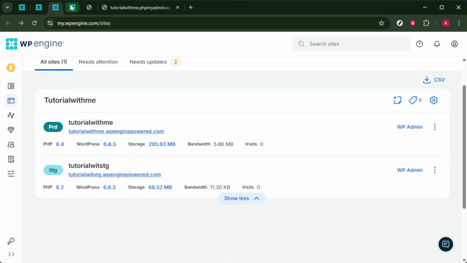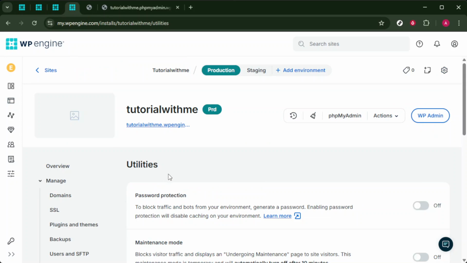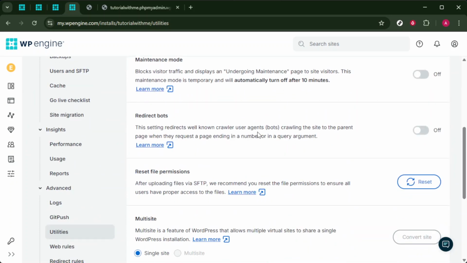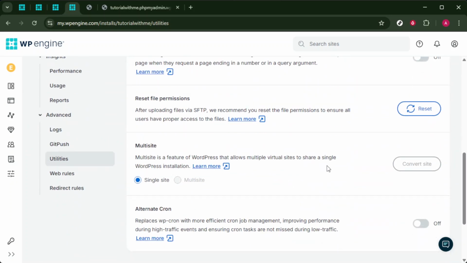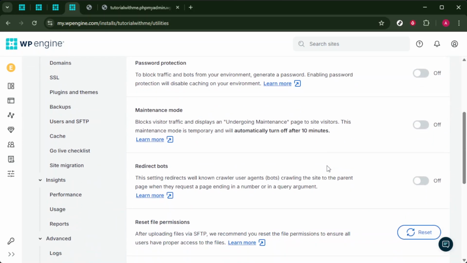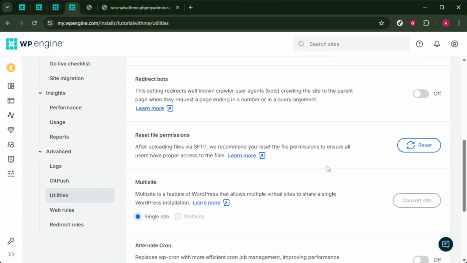WP Engine uses a system of environments, production, staging, and development, to help manage different versions of your site. Selecting the right environment is crucial, depending on the purpose of your subdomain. Are you looking to test new features in staging, or is your subdomain going directly into production? Make this decision based on your specific needs.